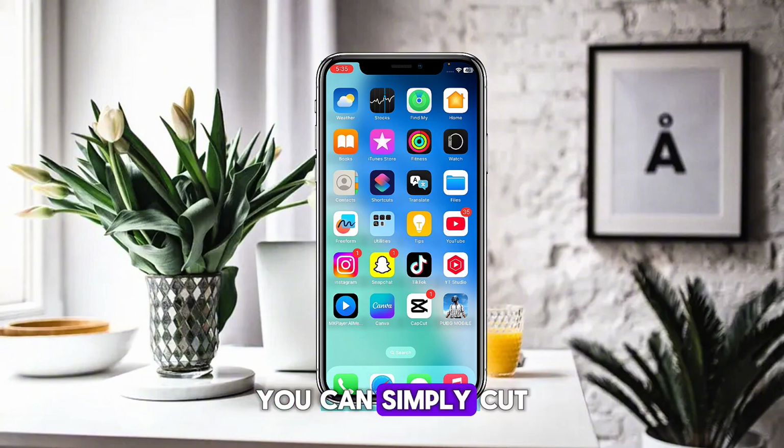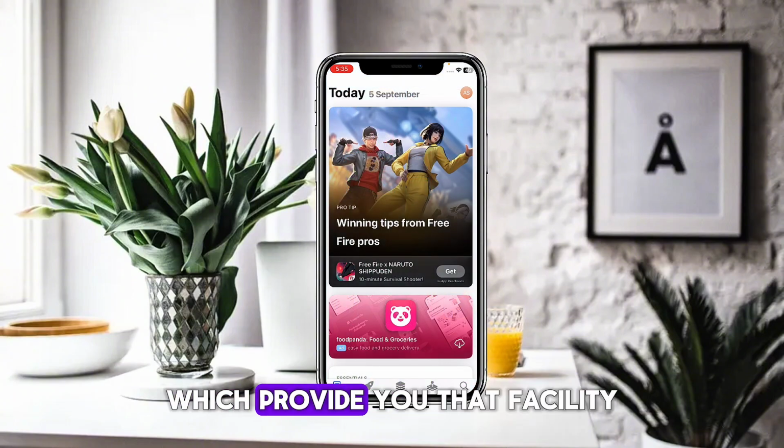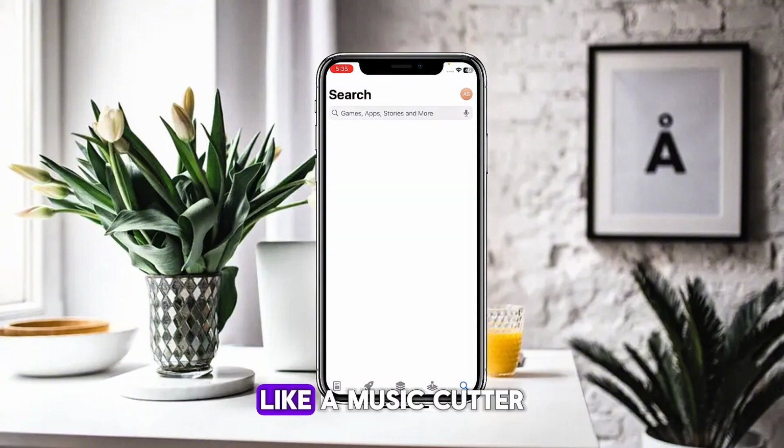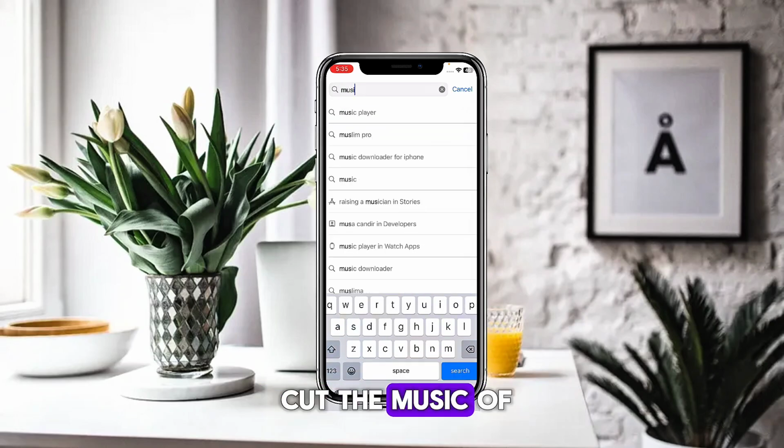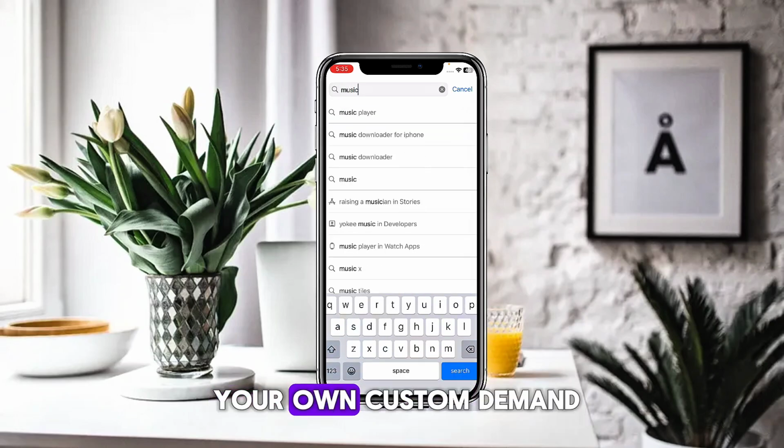But how can you cut a song into a 30-second or less than 30-second clip? There are many apps available on the App Store which provide you that facility, like a music cutter. So you can simply cut the music as per your own custom demand.